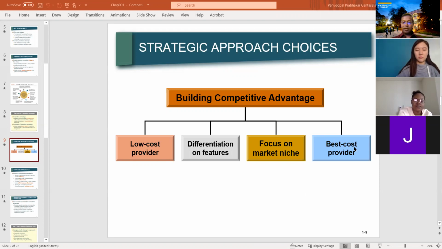Best cost provider is when you're trying to make a trade-off between best features, and you're trying to give all those best features for the best price possible. Lexus can fit here.